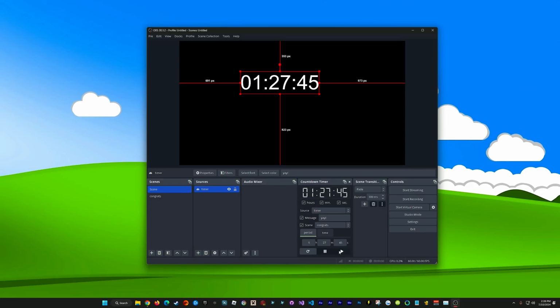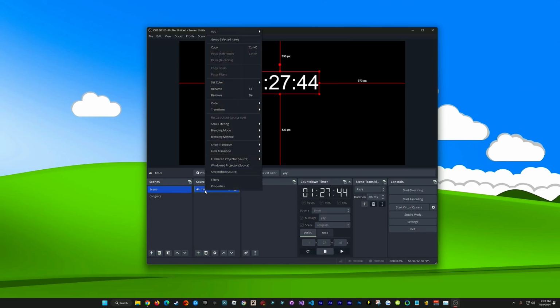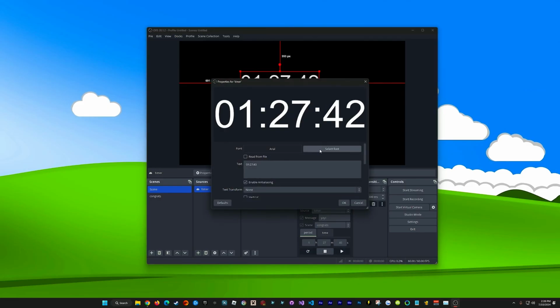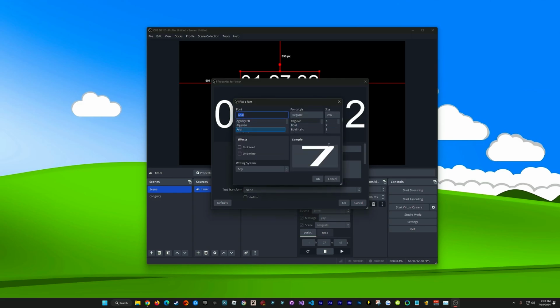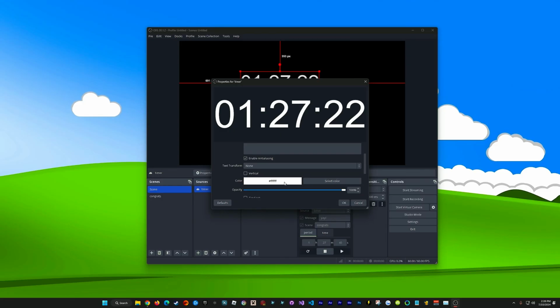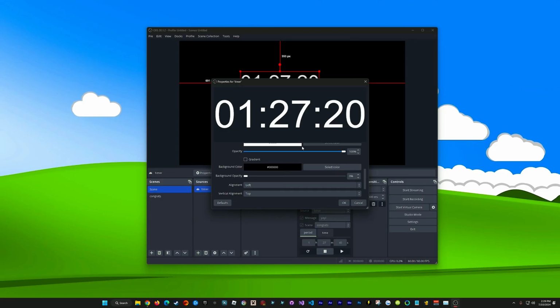And the very last thing to note is because this is just a normal text source in OBS, you can apply all the usual customizations to it that you would any other text source. You can change the font style, the font size. You can add a stroke, a background color, change the color of the font, whatever you want.